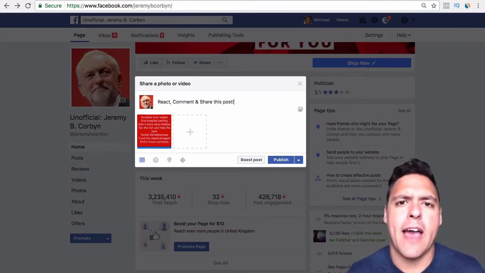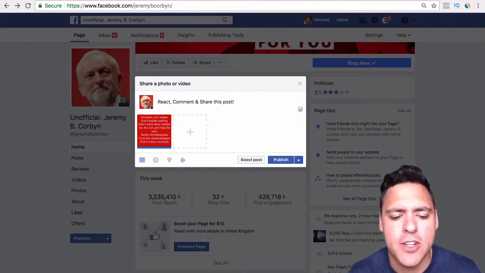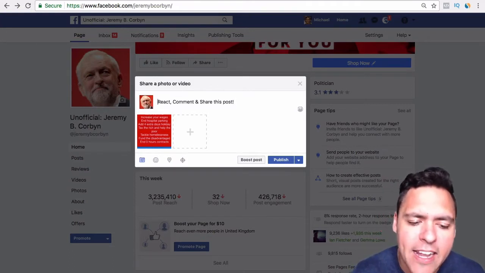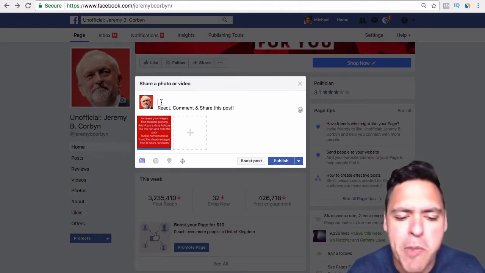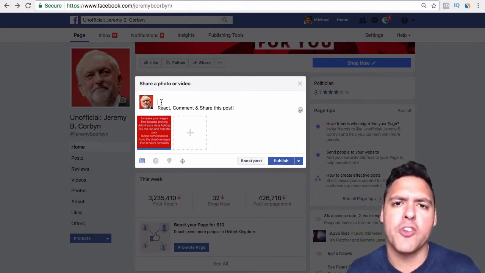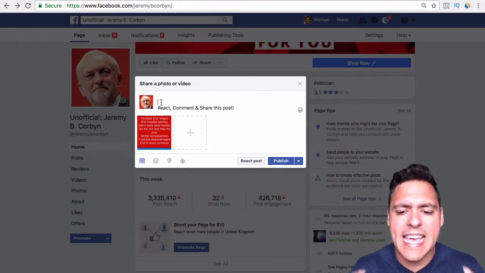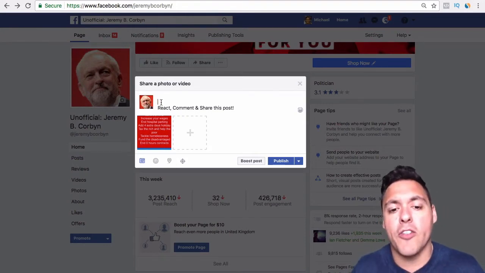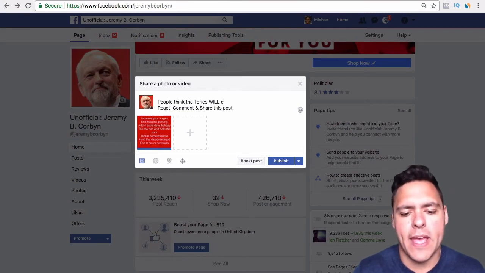And by doing that, what will happen is people will do it. If you put the call to action, what you need to do is you need to put a good headline in your text. Okay, you need to put something that really inspires people to actually press it. So in this instance, people think the Tories will definitely win and Labour has no chance. So this is an emotional pull on the Labour audience. So, people think the Tories will, in capital letters, win.